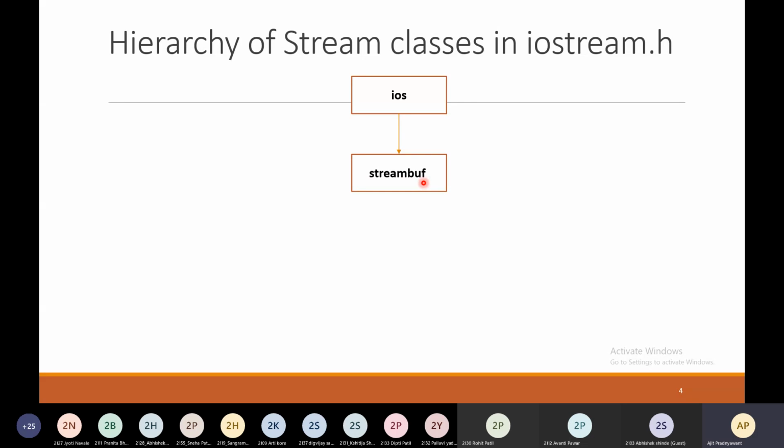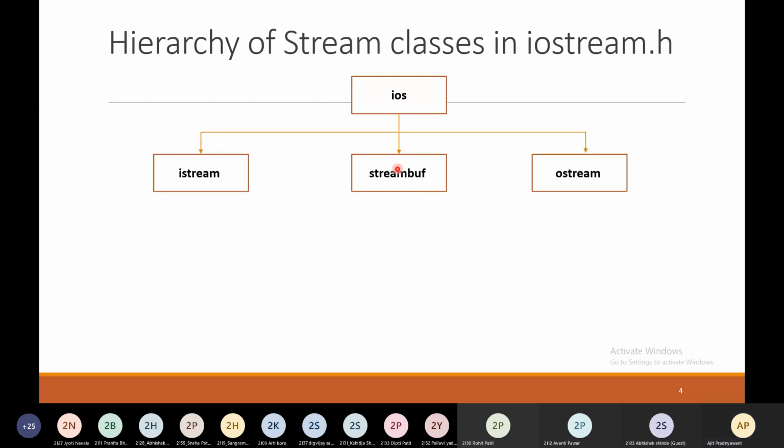And these are the two important classes derived from this ios: istream and ostream. So basically from ios, this is the main class, three classes are derived. First one is istream, next one is stream buffer, and next one is ostream. And from these three classes, one class is derived, that is iostream.